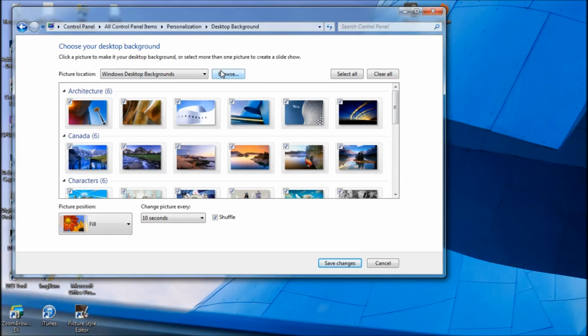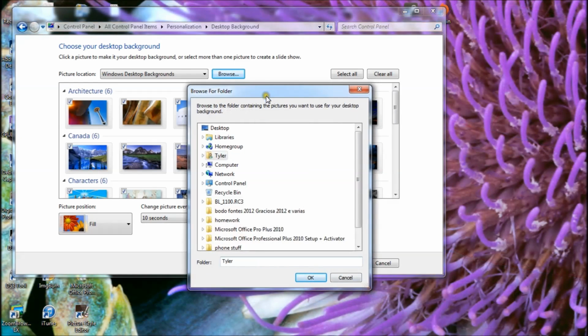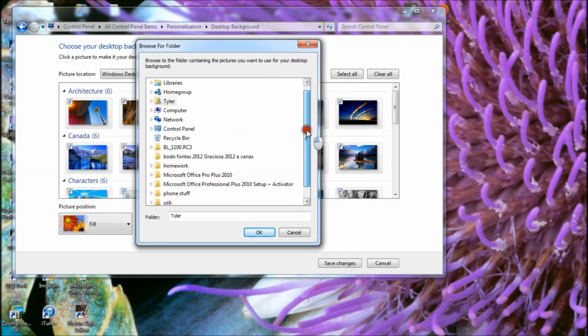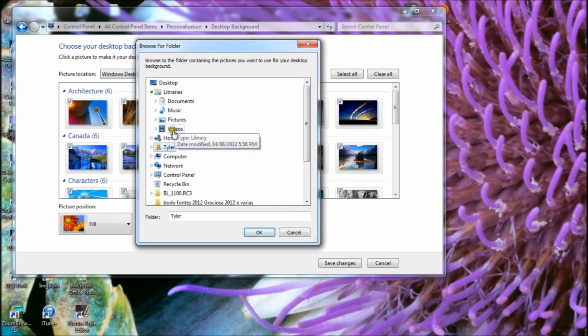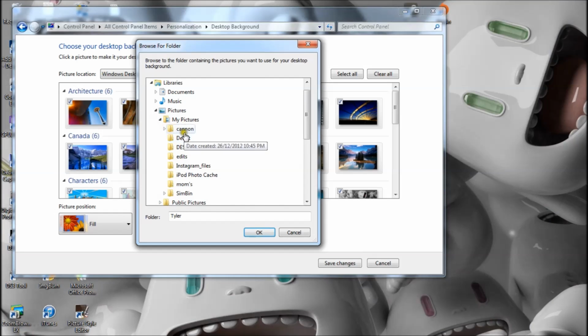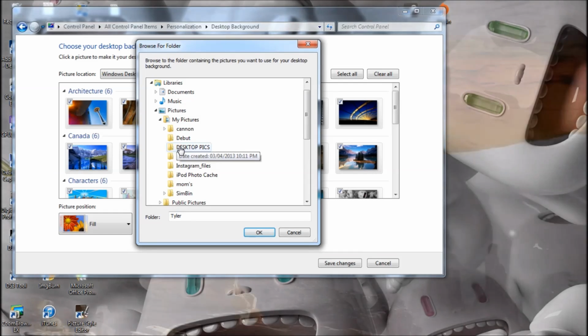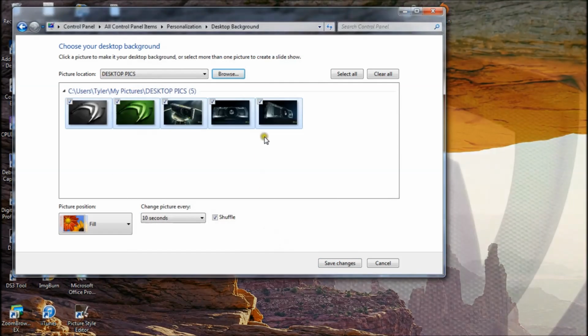So what you're going to do is hit Browse, and basically find wherever you have your picture stored. In my case, I have my pictures stored in my libraries, down in Pictures. I look at my pictures here, and here it is, Desktop Pics. I have my folder named so that I can get to it quick with all my pictures. We've got about 5 pictures in there.